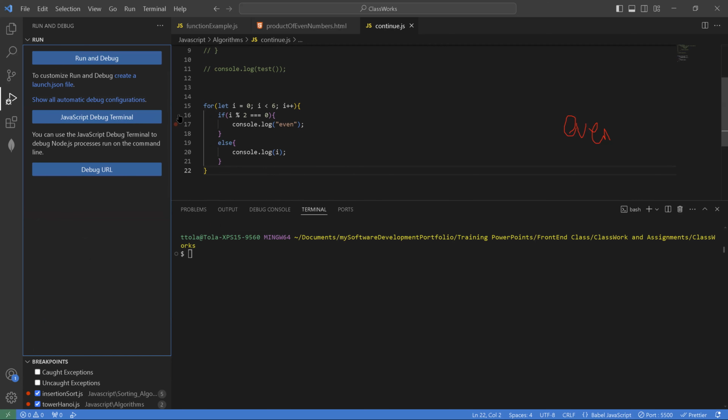insert what is called a breakpoint. A breakpoint, what is a breakpoint? A breakpoint is that point where you want the interpreter to stop for you to view your variables or to monitor how your code is being run.